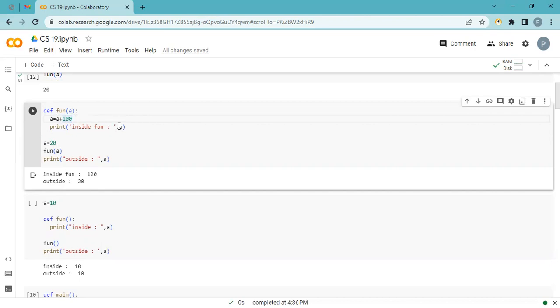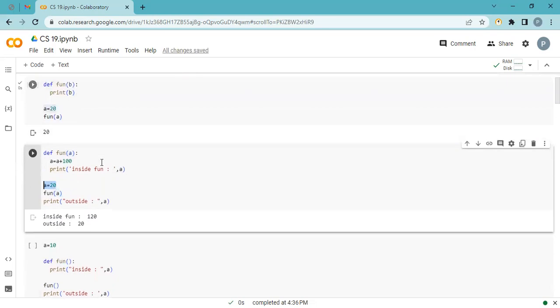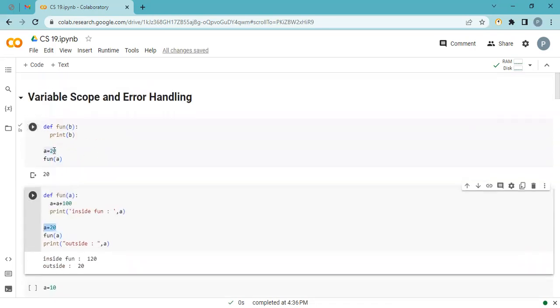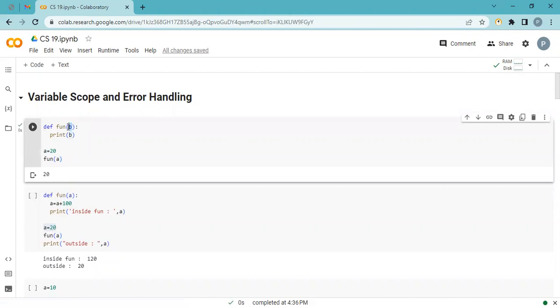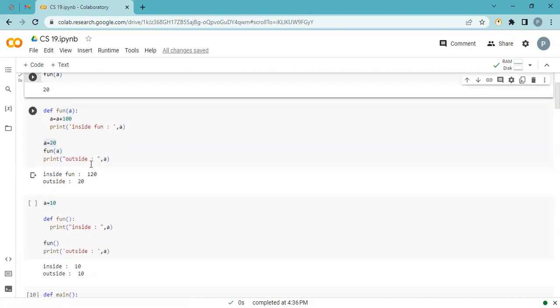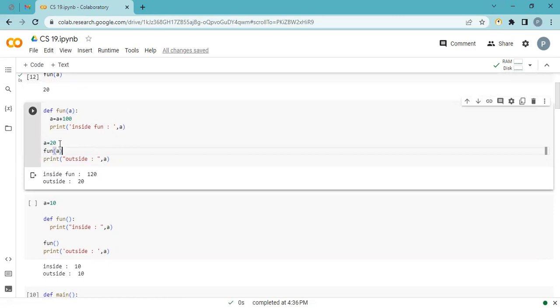I print a, so the output inside the function is 120. It executes this function, comes back, and prints the outside a. The outside a value is still 20; it's not changing. Through this practical example, I want to show you that both a's are different. We are passing 20 with variable name a, and it's stored in a different variable.